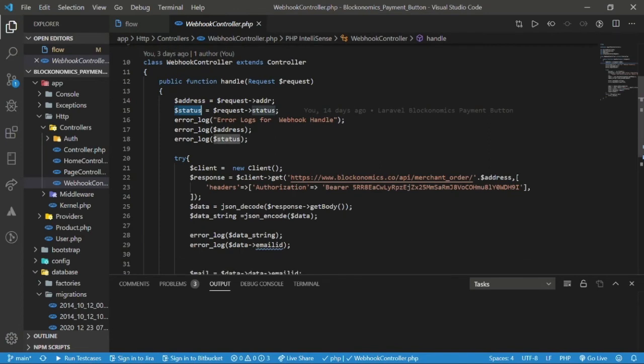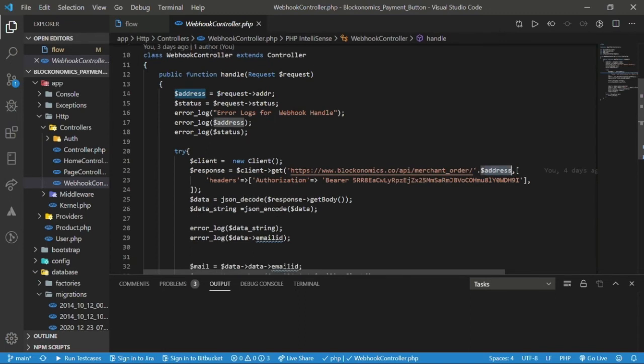If you look at the documentation on the Blockonomics page, you will get to know that there is this API provided by Blockonomics, and if you pass the address over here, it will give you all the information related to this particular address, that is, who was the user and all the customer fields that you have placed for your payment button API. All these things you will get in the response.